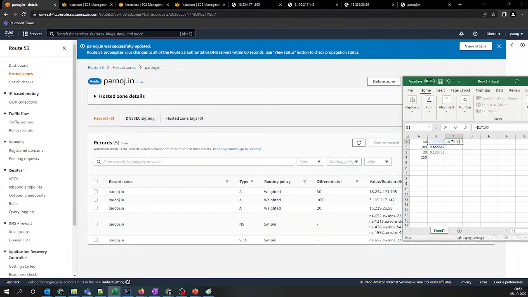So assume that you have 100 requests, right? If you have 100 requests, how many requests will go to this server? 66. If I'm sending 100 requests, 66 will go to this region, 13 will go to this region, and 20 will go to the first server. So it's like giving a weightage to each and every area. Yes. It's up to you.